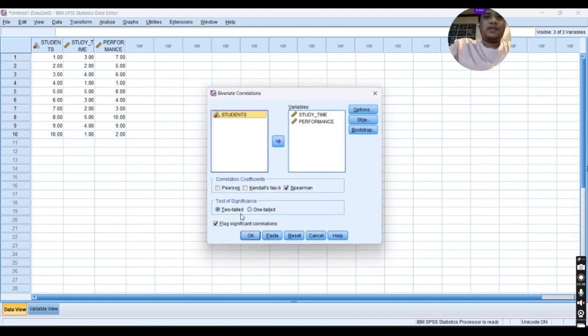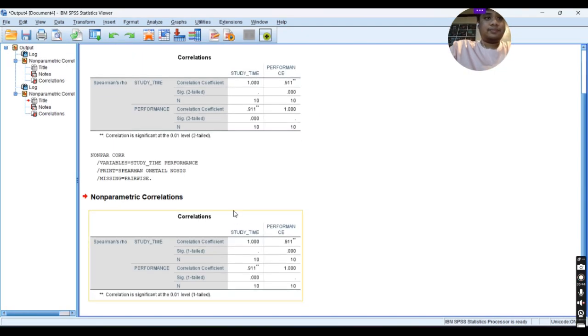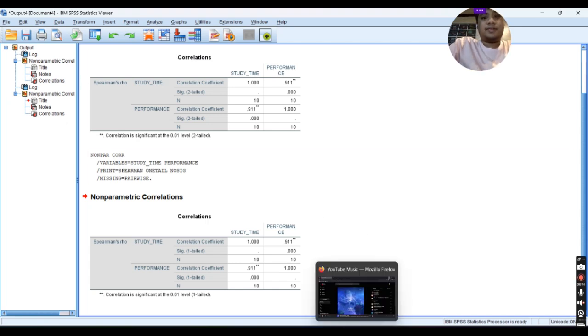Correlate, bivariate. We'll be doing a one-tailed test now, and let's see the results. Now, this is the one-tailed test we have here. As you can see, numbers didn't change at all, and the correlation is stated to still have a significant relation at the 0.01 level, but in a one-tailed test. So, still very impressive results.